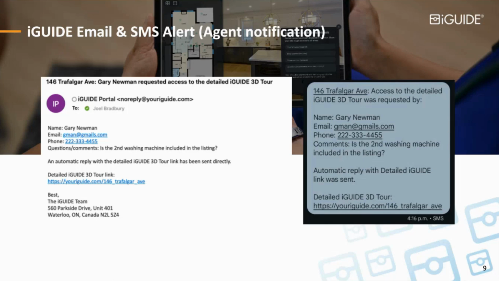And the nice thing too is that it's going to be reminding them that this is coming from iGUIDE. So your client is really going to find extra value in that iGUIDE because they're capturing information from potential buyers. They've got useful information so they can reach out to them, and they've got their questions. So if someone's asking, is the second washing machine included in the listing, for example? They can reach out to them directly, and it's more personal. And so it really adds such a great value in that sense.